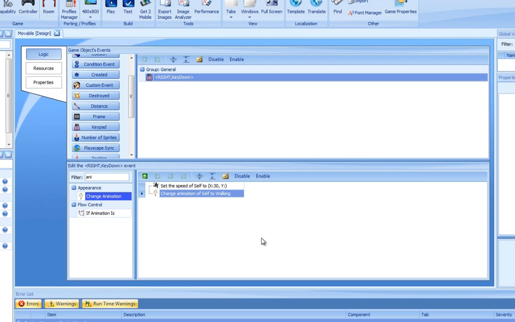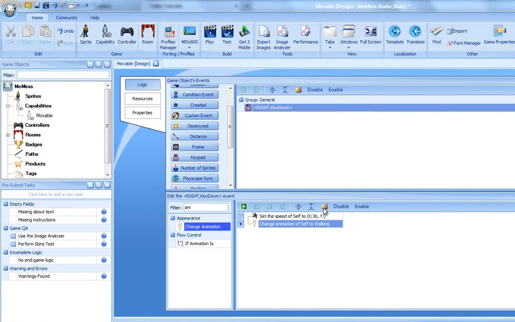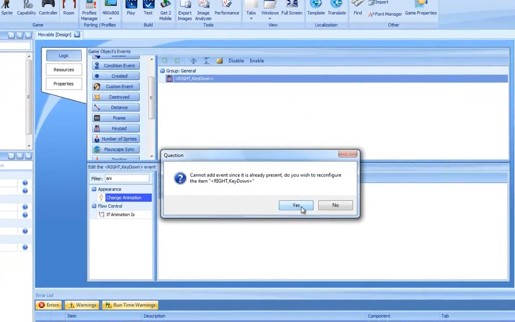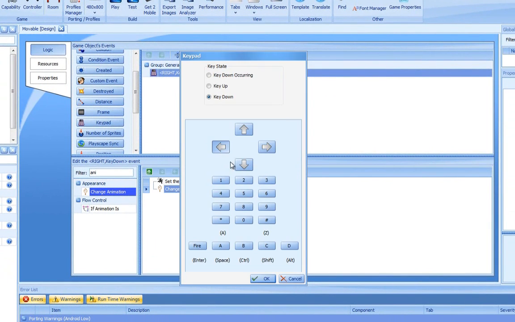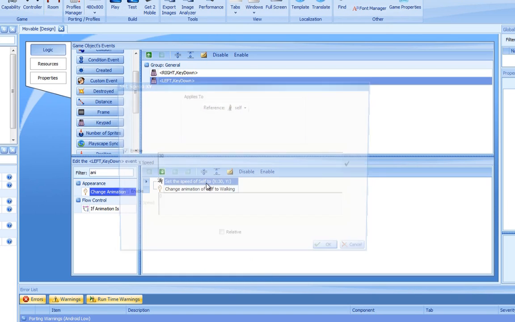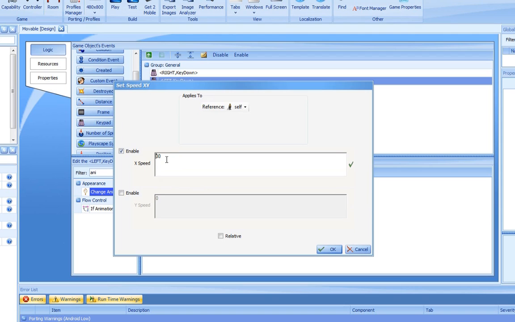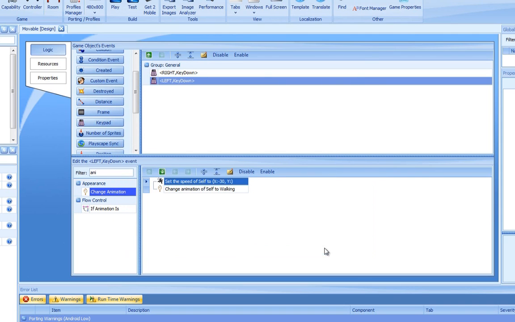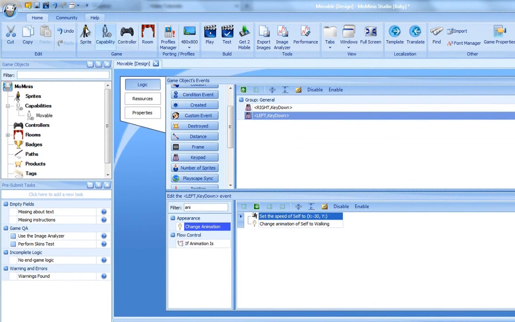Now let's make a copy of the event and change it to a left key press. We will change the speed to -30. It is time to create our two baby sprites. We will start with our normal baby.